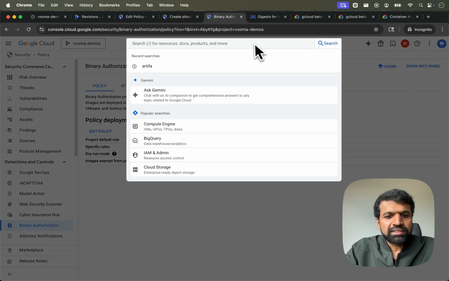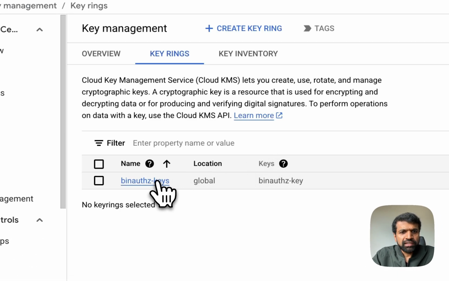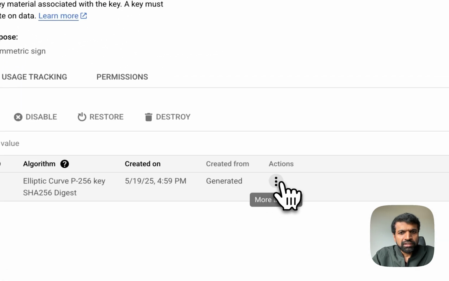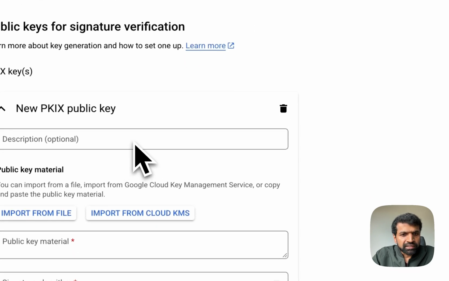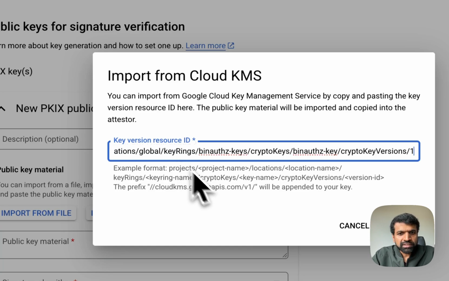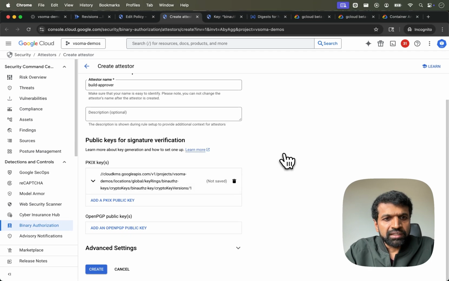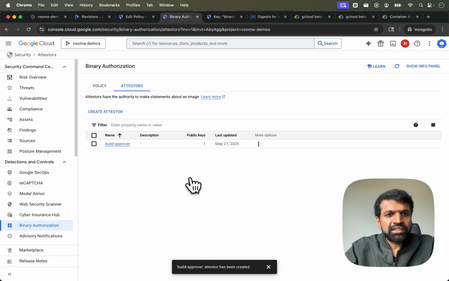We'll go to KMS and there is an existing key created for binary authorization, just the version 1. I'm picking that and using that with attestor here. Import from Cloud KMS and give the resource ID here. And we can see that that's imported. And just hit create. And this ensured that the attestor is created for signing the images now.